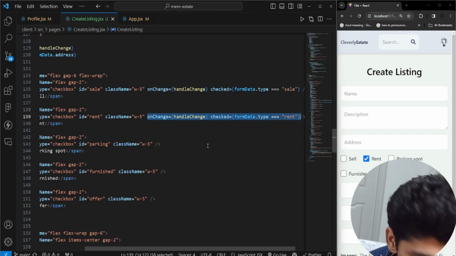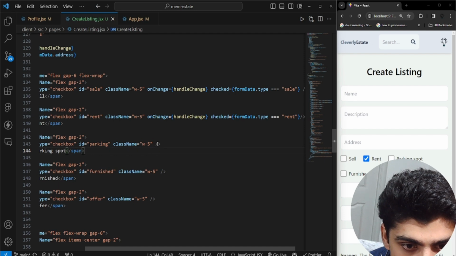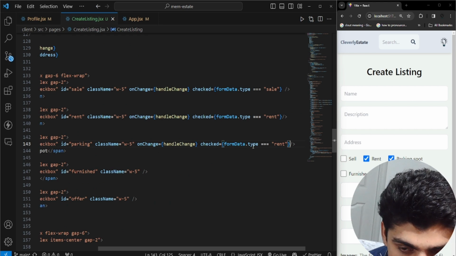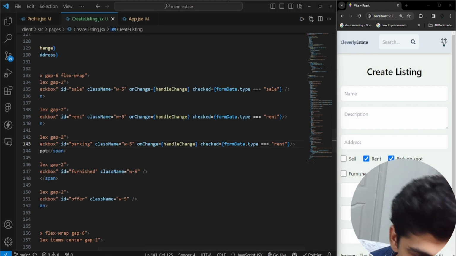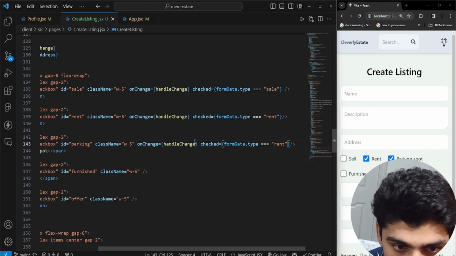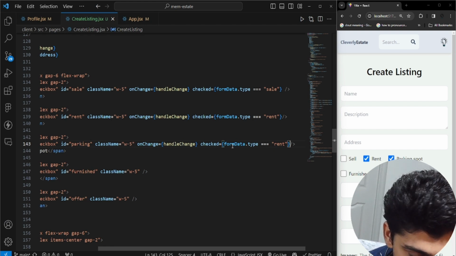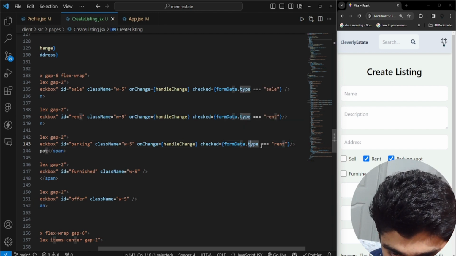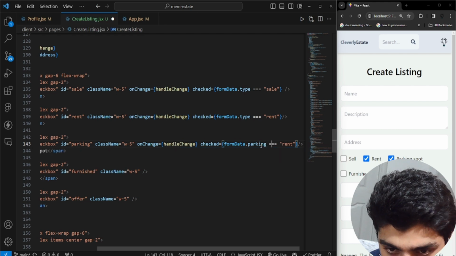We'll copy and paste it here. Okay, so the thing is that we have handleChange, and we have to check whether the parking spot essentially has... On change handleChange, checked form data dot parking. That's all you have to do. Dot parking. That's all you got to do.